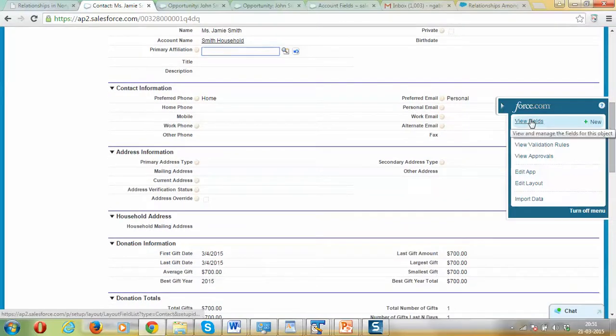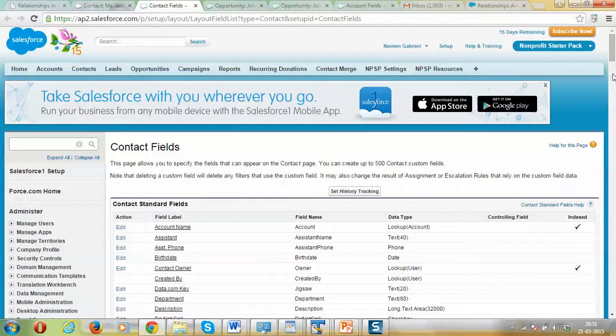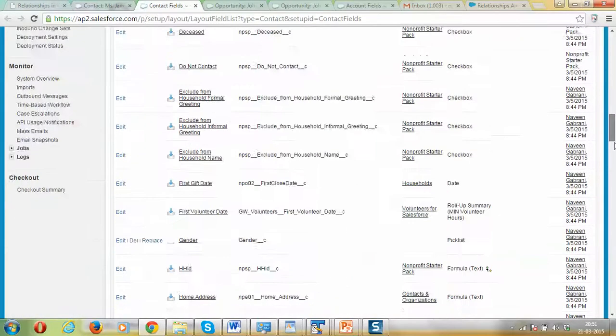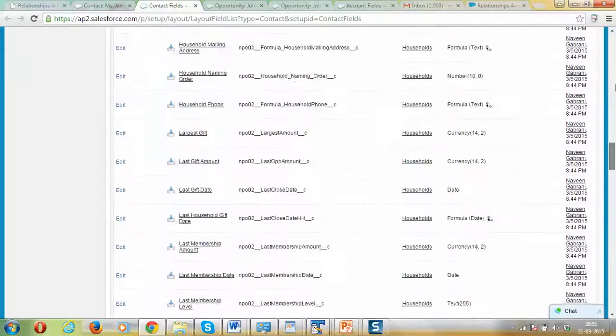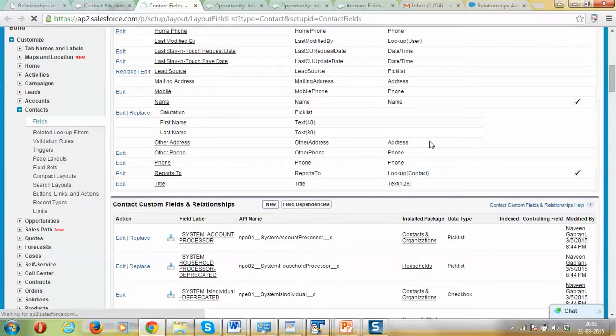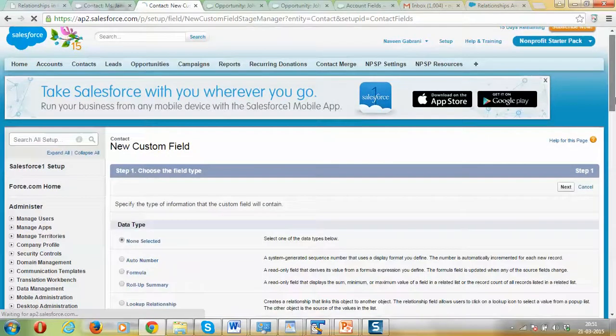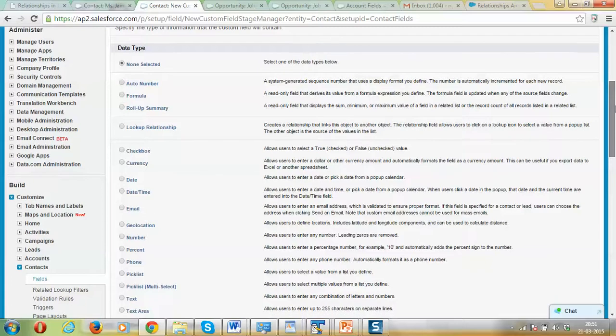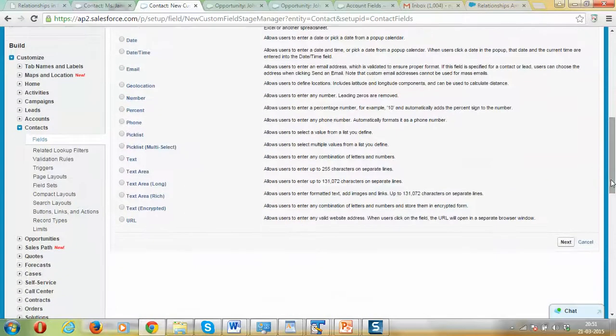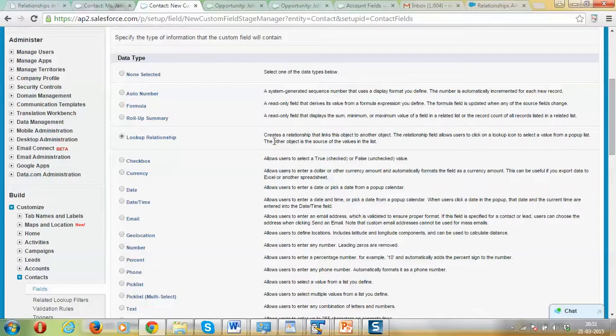We can create a lookup or master detail relationship in the same way as any other field. So if we go to contact relationship, we can click on the new button and then create a relationship between contact and another object. This is the lookup relationship. Because this is a standard object, master detail is not showing up here. We cannot set a parent for a standard object.